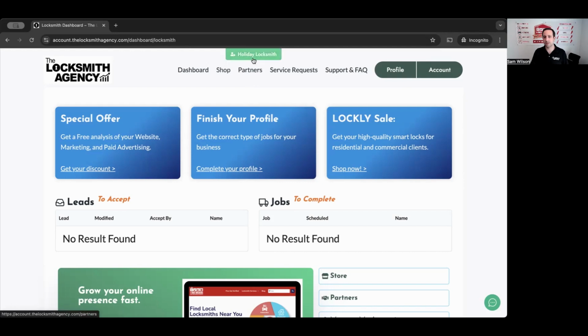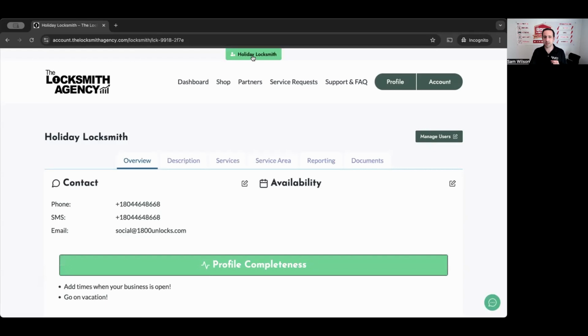So, without further ado, I'm going to click on the business name, and that's going to take me to the company information. You can get there by also clicking on profile, which I'll do now, and it will take us to the same exact place. Within the company profile, you'll notice several tabs across here: overview, description, services, service area, reporting, and documents.